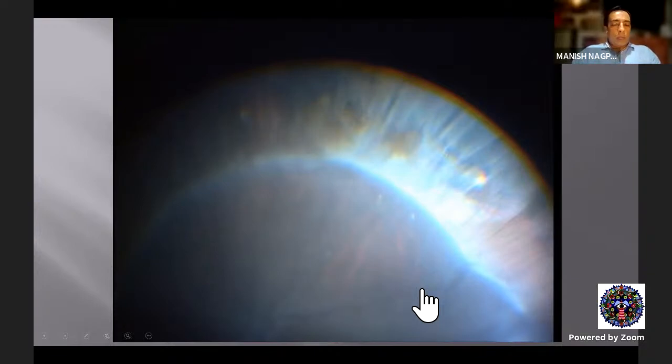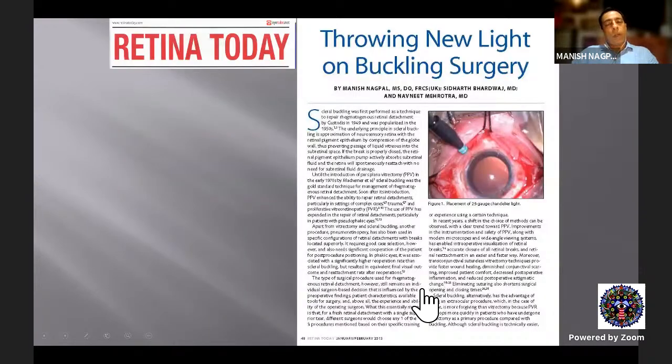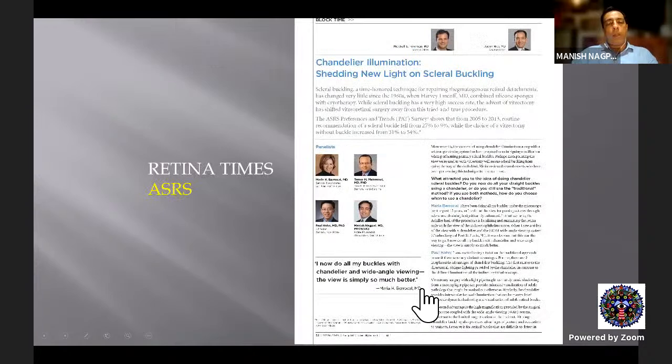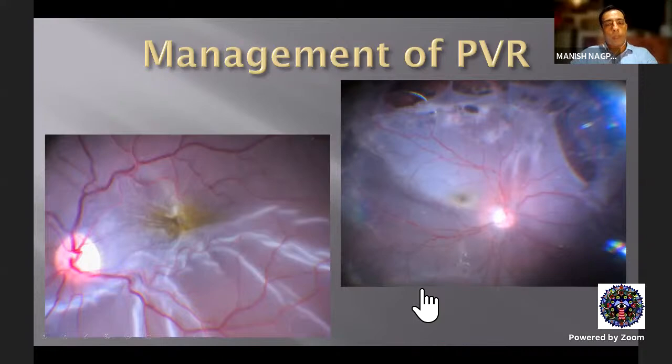So this is something that we have been doing since 2011 and published it a few times. Also spoke about it at the Whale Vitrectomy meeting in the past, and now I think a lot of teaching institutes have adapted to this. Even the Duke people got back to me about how they are using it now; wherever they do a buckling, they are using chandelier-based buckling. And I think converting to this is not very difficult for a vitrectomy surgeon who's familiar with buckling, because the viewing is the same. It's just one has to put a chandelier instead of using an indirect ophthalmoscopy-based technique.